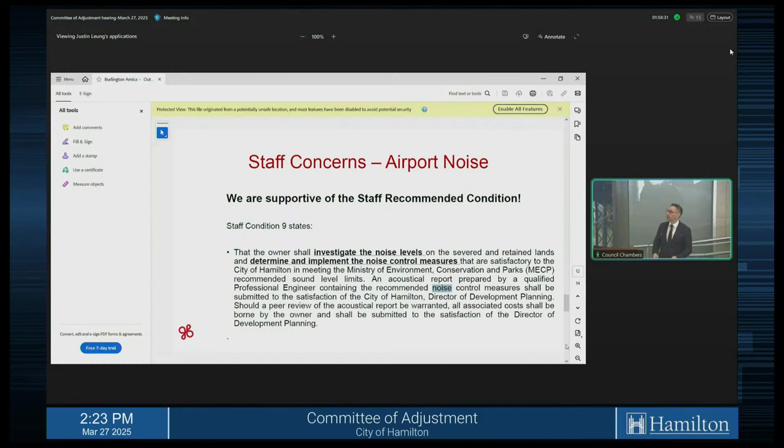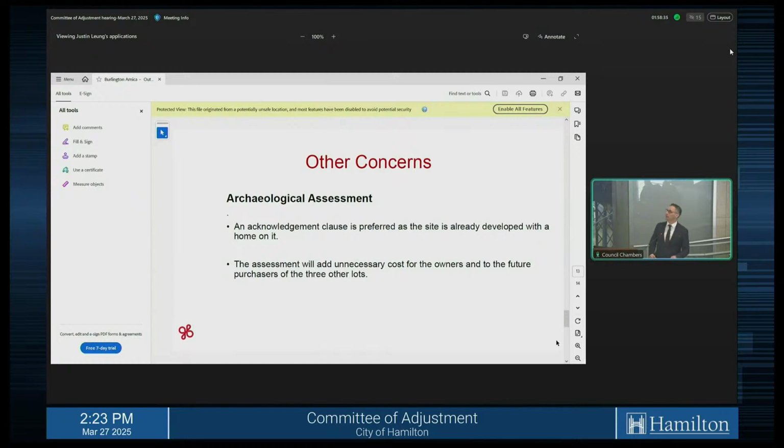The other, subordinate issue that we also have is the archaeological assessment. We recognize that it is an area that has been screened and meets criteria for archaeological potential, but it's a developed site. So there's already been a foundation dug out on the site. There's been lots of disturbance of the site for the driveway. They have areas that are planted. And again, what this is doing is adding costs to housing, not only for Laura and Brian, but also for future purchasers. So we would ask that instead of having an archaeological assessment be required, we would instead ask that an acknowledgement clause be applied to the approval. Everything else, we're fully supportive of the rest of the conditions.